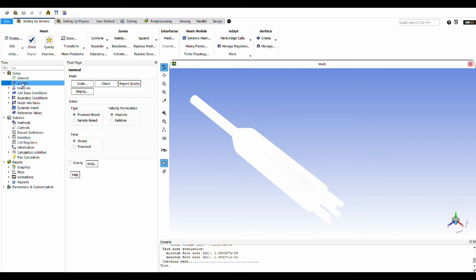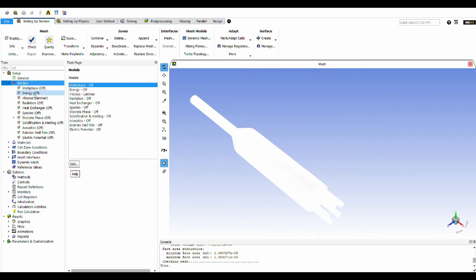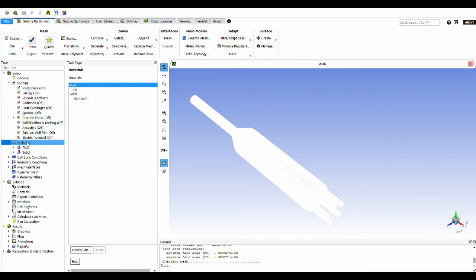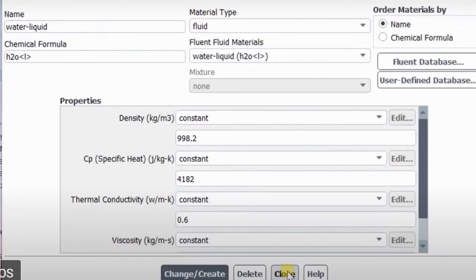Next thing we want to do is go here and turn on the energy equation because we are looking for the heat transfer. So we want to make sure the energy equation is on, and we leave the flow as laminar. So now we want to go to our materials and change it to water.